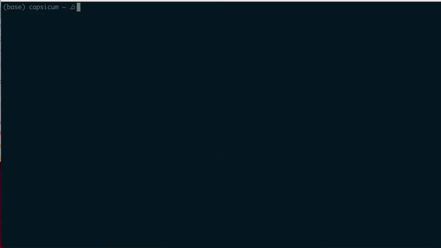Alright, so I'm in my terminal here and I'm going to show you a few of the commands from Conda that are really useful and will help you get started when you're dealing with environments, installing packages. So the first one is, of course, to create one. I'm not going to show you how to install Conda, but definitely going to go through some of these commands.